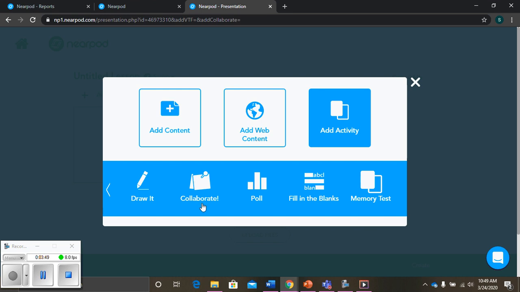Collaborate. I'm not sure how to use that with online learning, because it's really great in a classroom, because they can like and post each other's and comment on each other's open-ended questions. So it's more of an open forum, a great do now. Polls, I highly recommend using this.